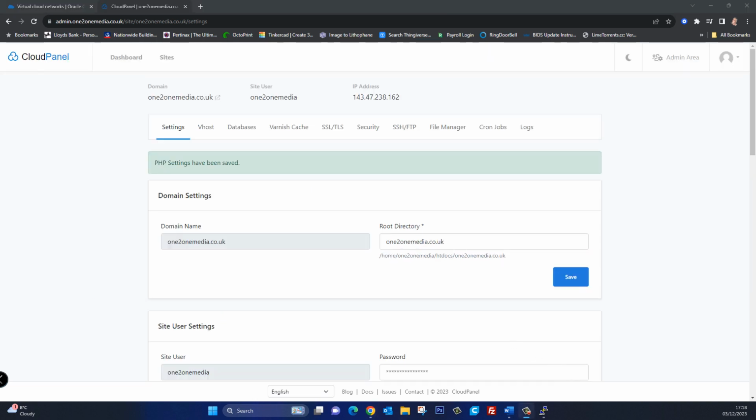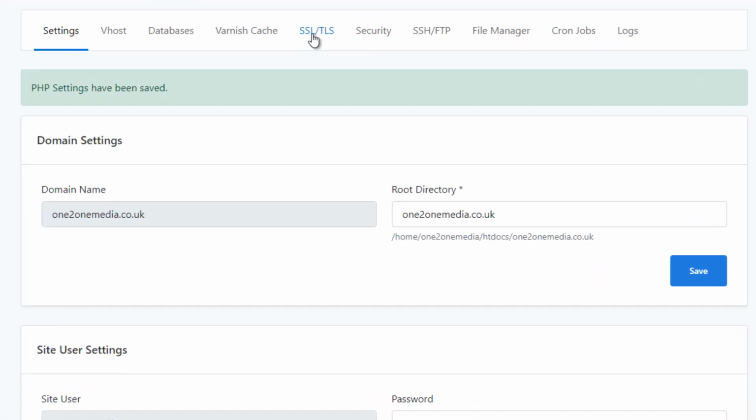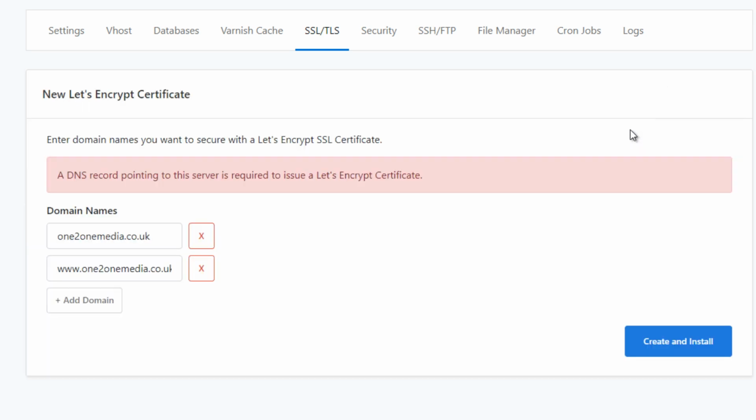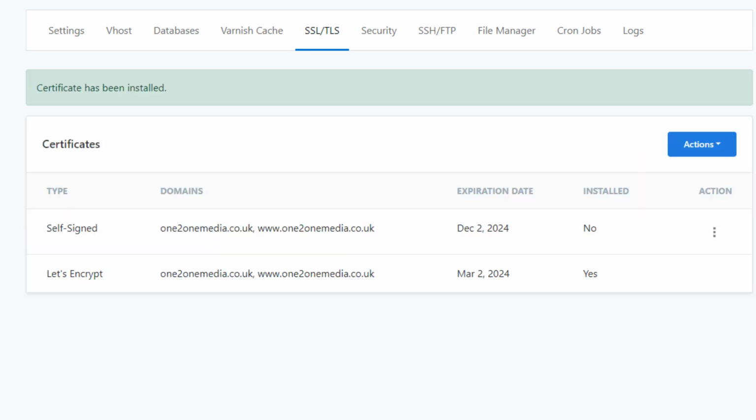The reason I've gone for a size of 512 meg is so that if I wanted to, I can import whole websites of that size or export them of that size, if that makes any sense. Now we need to add a free SSL certificate. Remember before when we tried to get to the page, it came up with some sort of warning saying it wasn't safe. Well, let's add SSL and then under actions, we'll select new Let's Encrypt certificate and select create and install. Okay, let's put this to the test.